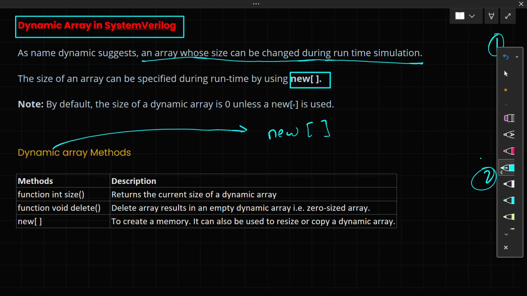What will happen if the new operator is not used? If the new operator is not used, memory is not created, so the array will have size 0. Memory will be 0, array will be 0, everything will be 0. This is a note you have to remember, and this part is the definition for our dynamic array.